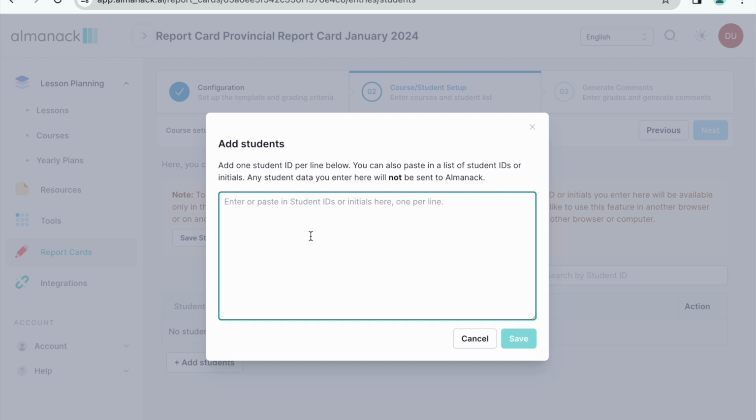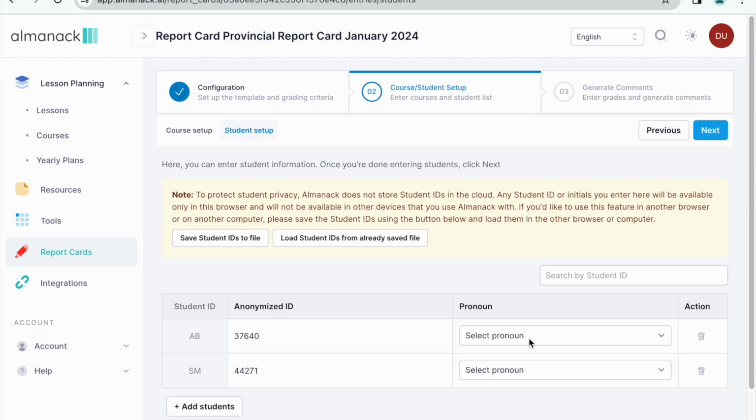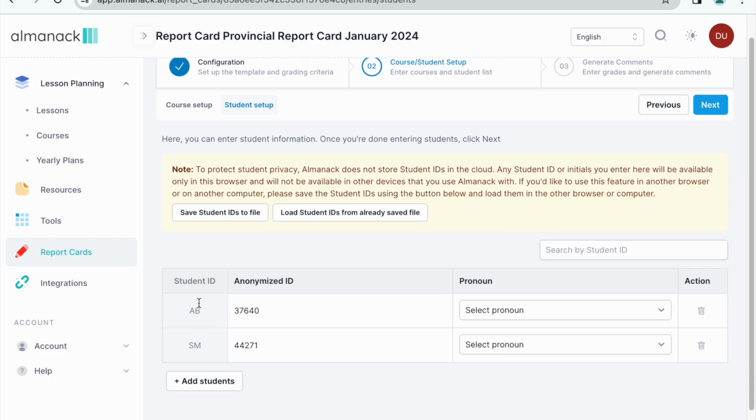Almanack does not store any of this data. So that's the key over here, is we protect student privacy by not collecting any student information. So anything you enter here is going to be kept on your computer. It's not going to be sent to Almanack. I'm going to go ahead and say I have 2 students in my class, AB and SM. And I'm going to hit save. So now these initials are on your computer. This anonymized ID is a random 5-digit number, which is what Almanack's going to use to identify these students.